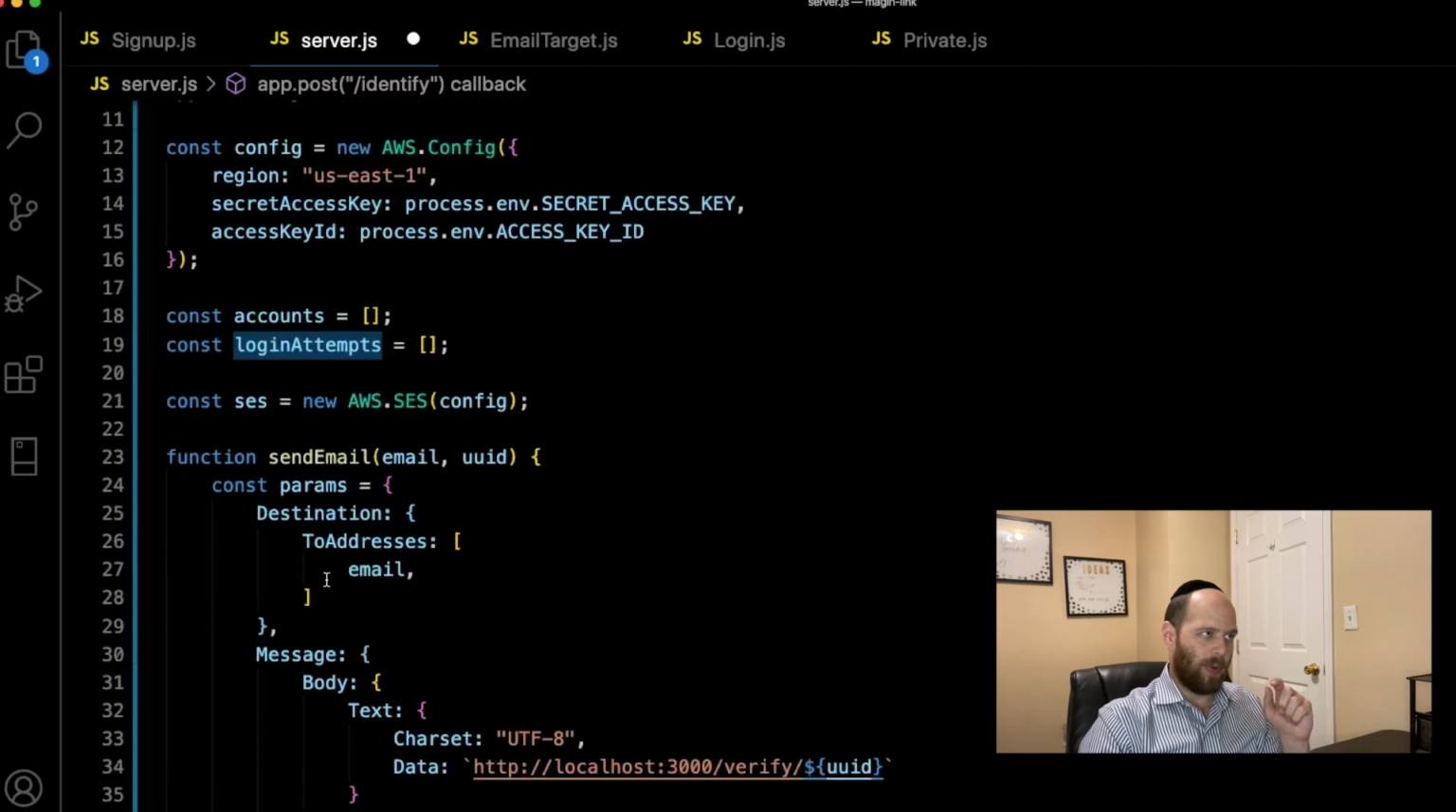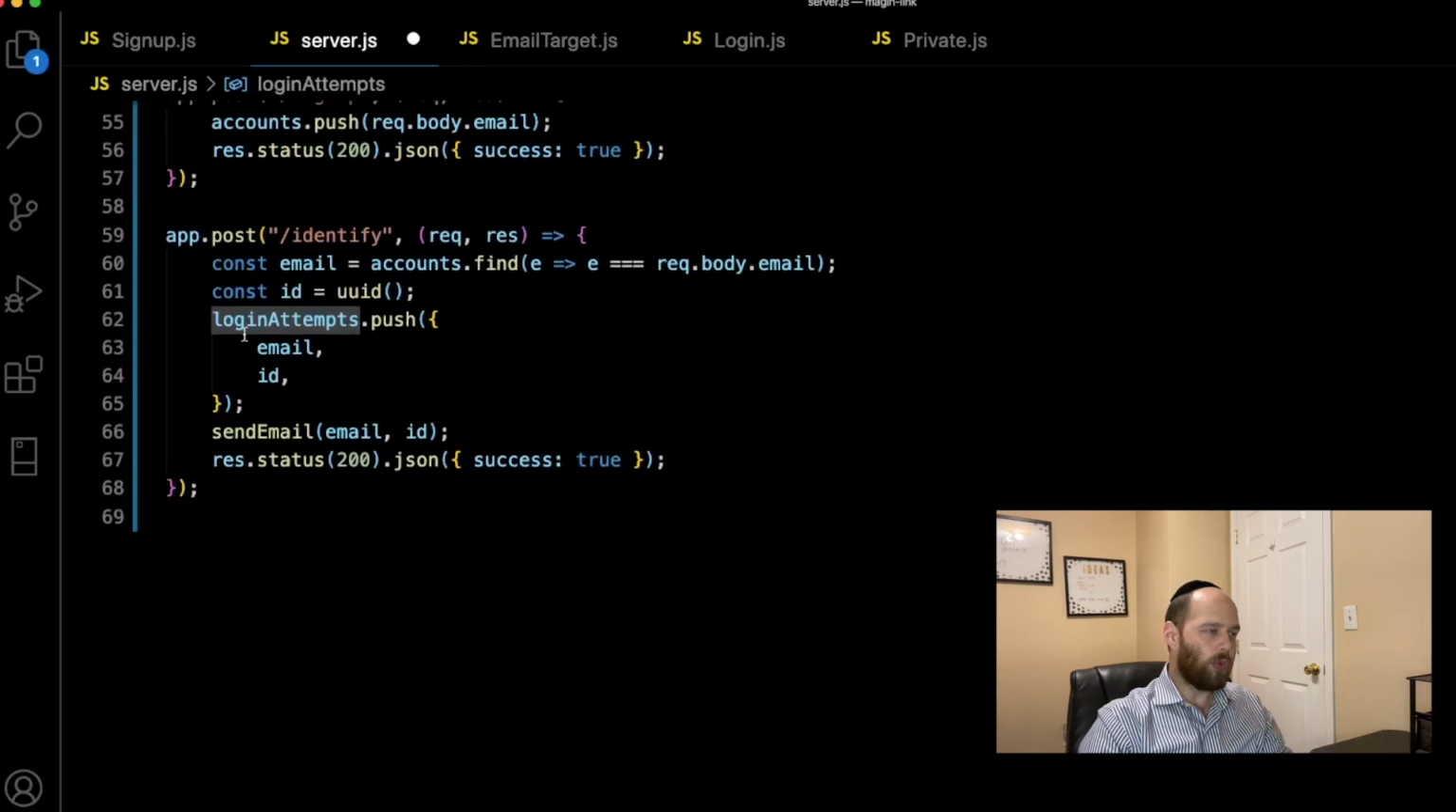So again, remember up here we have an array for accounts, and then another one for login attempts. So we're going to pass that object in, one key with email, one key with the ID. We're then going to send them an email. So again, only to the email that we have found over here. We're not actually sending an email to whatever address they typed in, because that would be silly, because then anybody can log in. The idea is we have to make sure that we send it to the email that does in fact exist within our system.